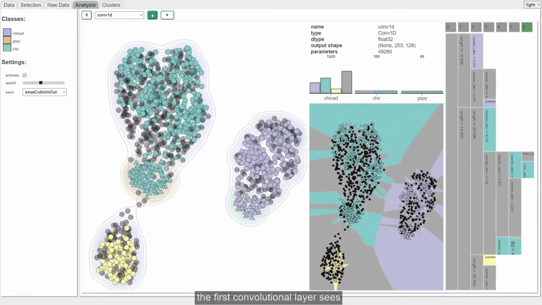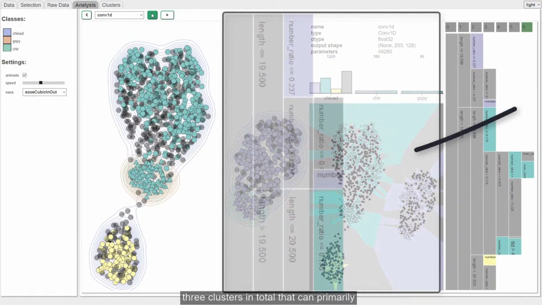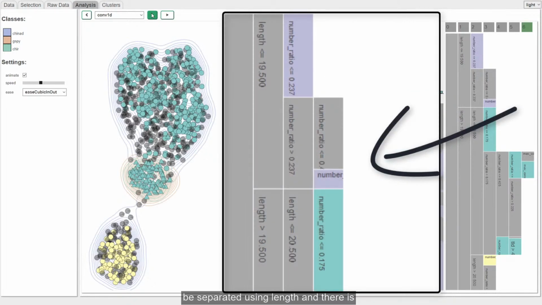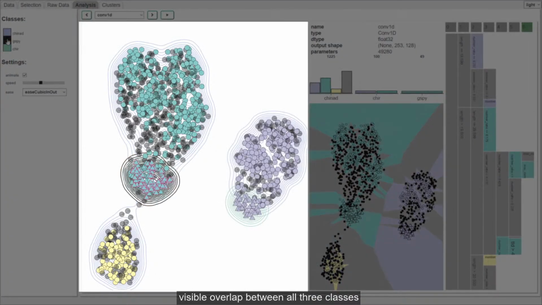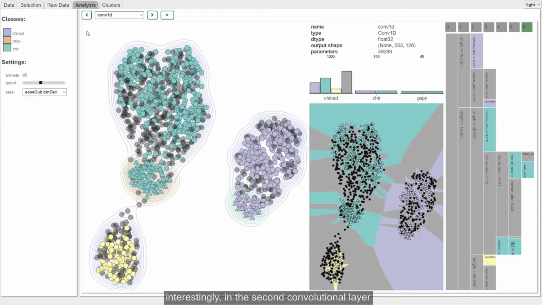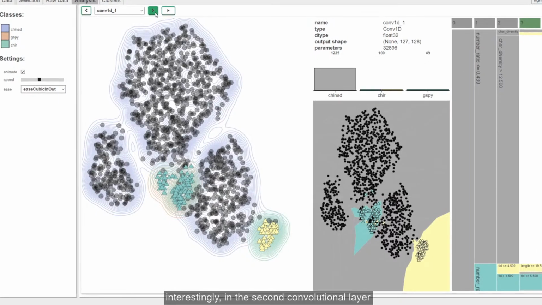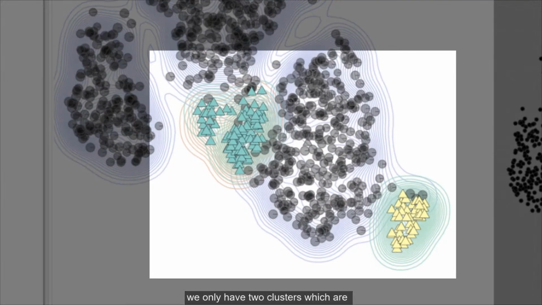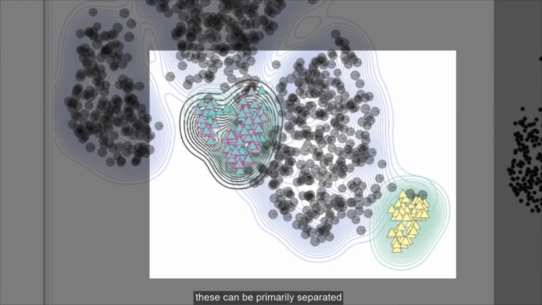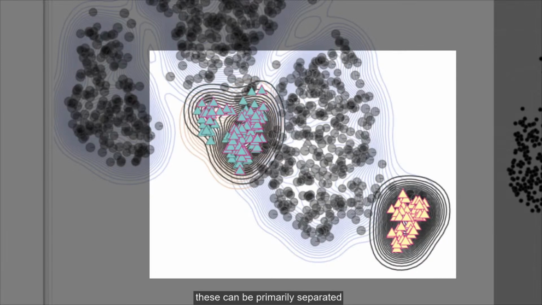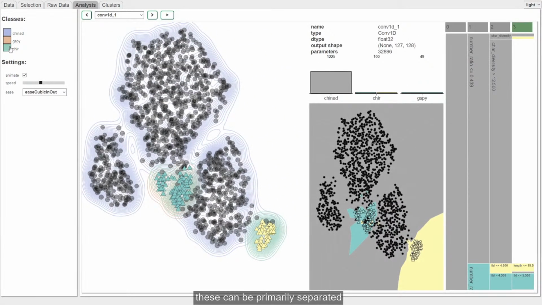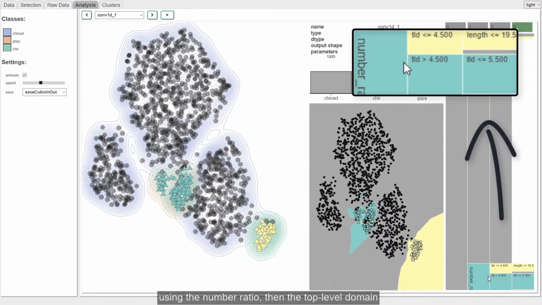The first convolutional layer sees 3 clusters in total that can primarily be separated using length, and there's visible overlap between all 3 classes. Interestingly, in the second convolutional layer, we only have 2 clusters, which are concentrated on the 2 smaller classes, Gypsy and Cheer. These can be primarily separated using the number ratio, then the top-level domain, and the length.